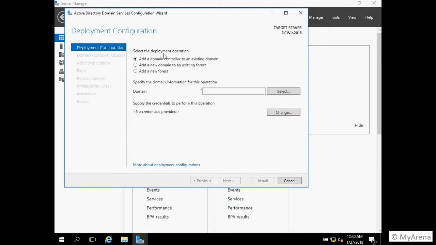So here are the options. Select the deployment operation, and I can add this particular server as a domain controller to an existing domain. I can add this domain to an existing forest, or I can add it as a new forest. Well, I will add it as a new forest because obviously in my lab this is the first domain controller which I am going to install. So I will call it bjxl.local.